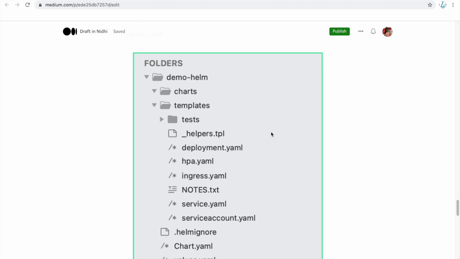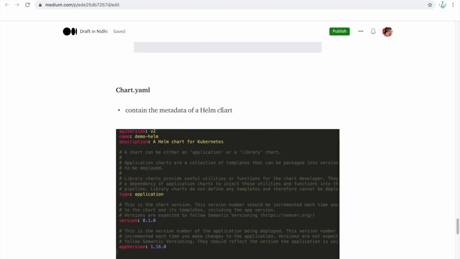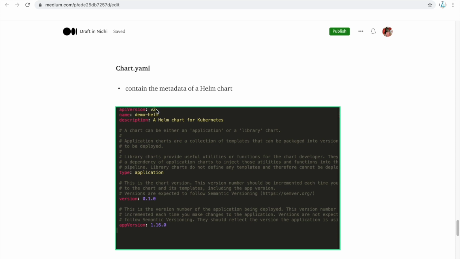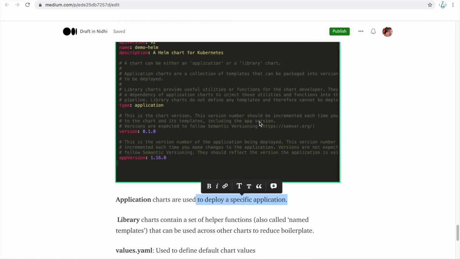These files are created. So what is all this about? The Chart.yaml file contains the metadata of your Helm chart. Here you can see the API version, name, description, type, and version. You can change this metadata of your Helm chart. And here you will have all the information, like application charts are used to deploy a specific application, and library charts contain a set of helper functions. So this is the Chart.yaml file.